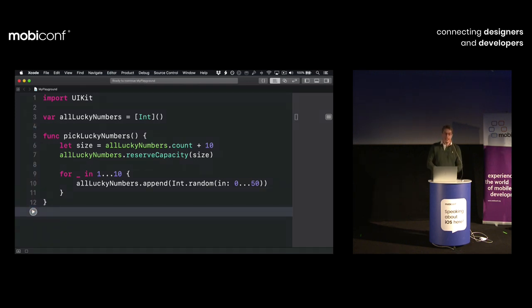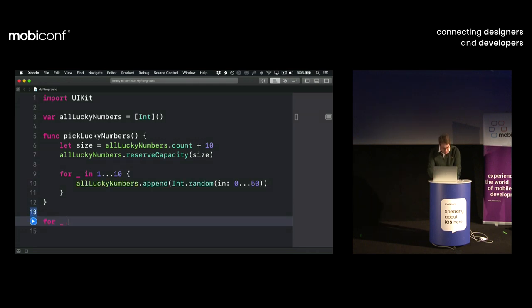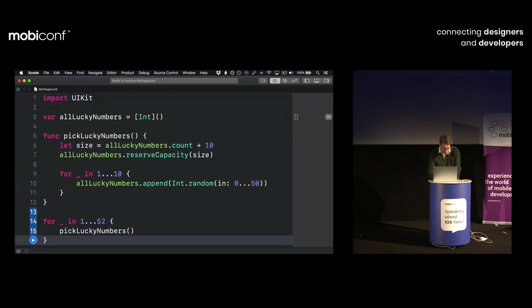Okay, so each time that function is called, it'll expand allLuckyNumbers by 10, add 10 numbers to it. But, you know, lucky numbers are lucky, right? They're good forever. And they're so lucky, in fact, I can go ahead and calculate a year of lucky numbers up front ahead of time. So I'm going to say below that, for _ in 1 through 52, pickLuckyNumbers, end the loop. Boom. Give me a year of these things up front.